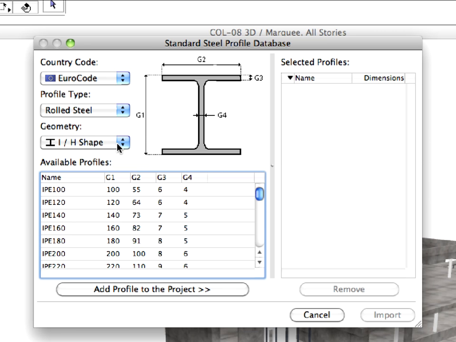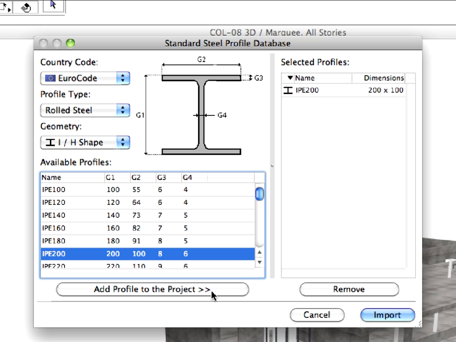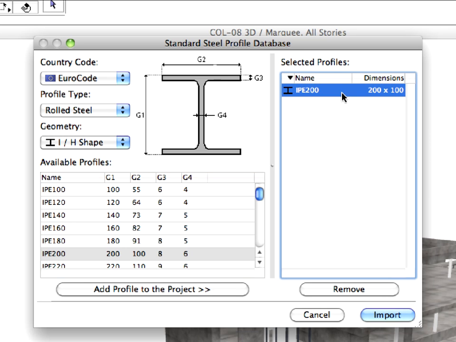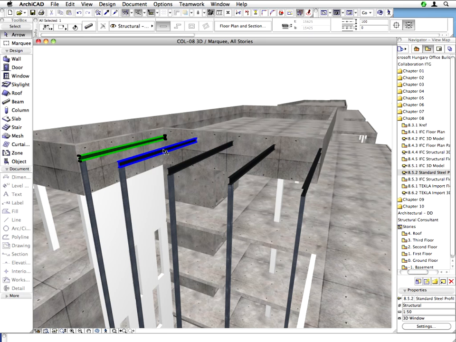In the list of available profiles, find and select the IPE 200 profile. Then, click the Add Profile to the Project button. The selected profile appears on the list on the right of the dialog. Click the Import button to proceed. The profile is now part of the project as a custom profile. We will now apply this profile to the beams.